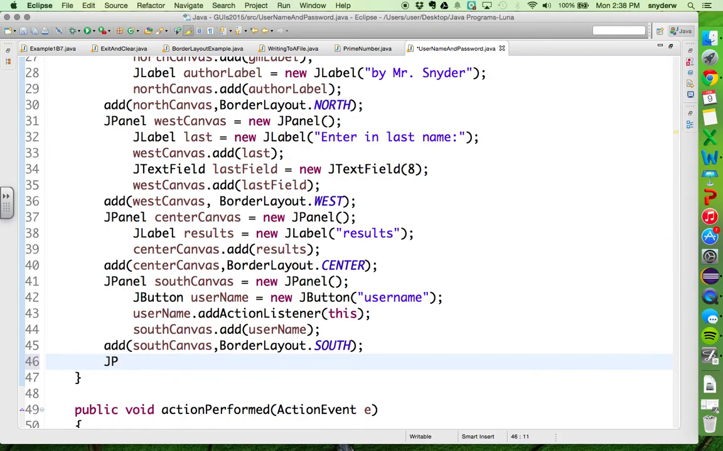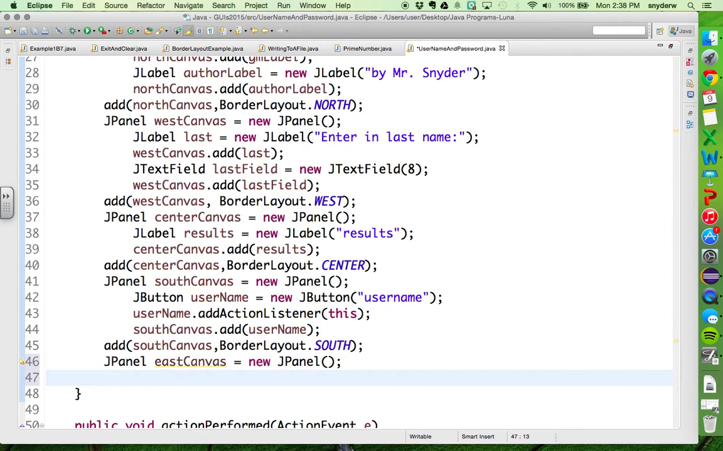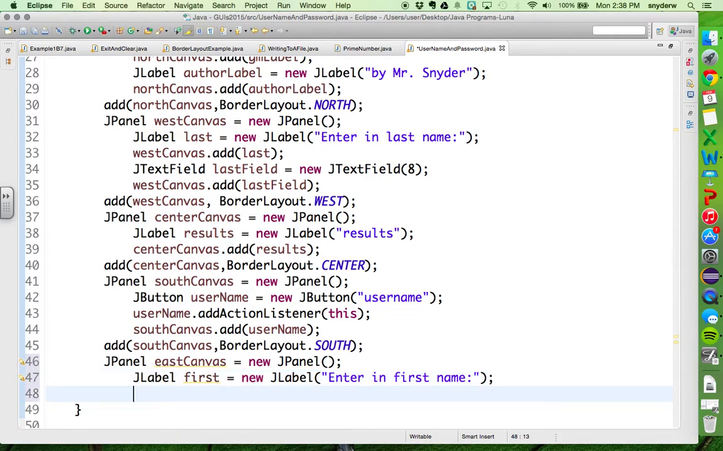The other thing I'm going to do is JPanel. I need to make an east canvas equals new JPanel. And I'm going to make a JLabel for the first name. First equals new JLabel. Enter in first name. And then I'm going to make JTextField. First text equals new JTextField. And make that 8 capital W's wide.